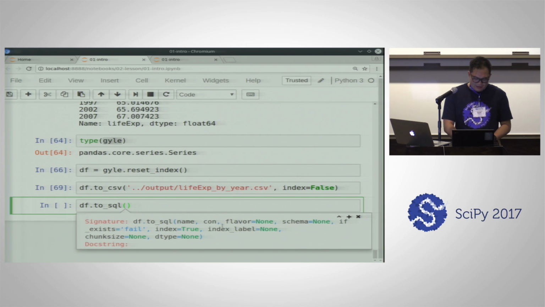This looks like you give it a database connection and it'll just dump it to a table. Is that what it does? That is what it does. Yeah.